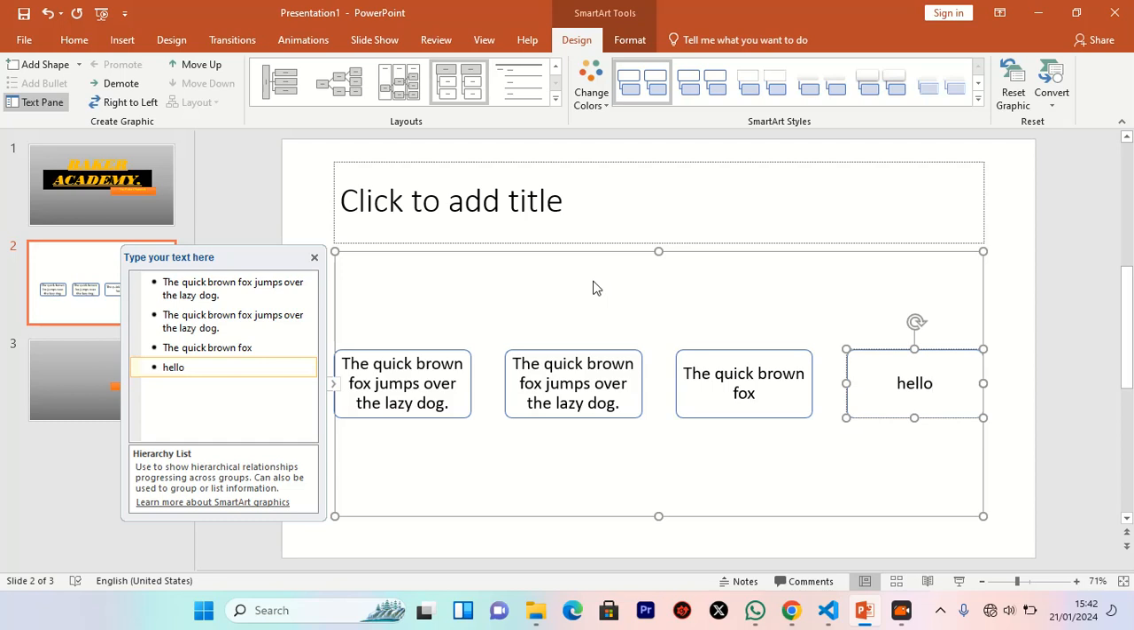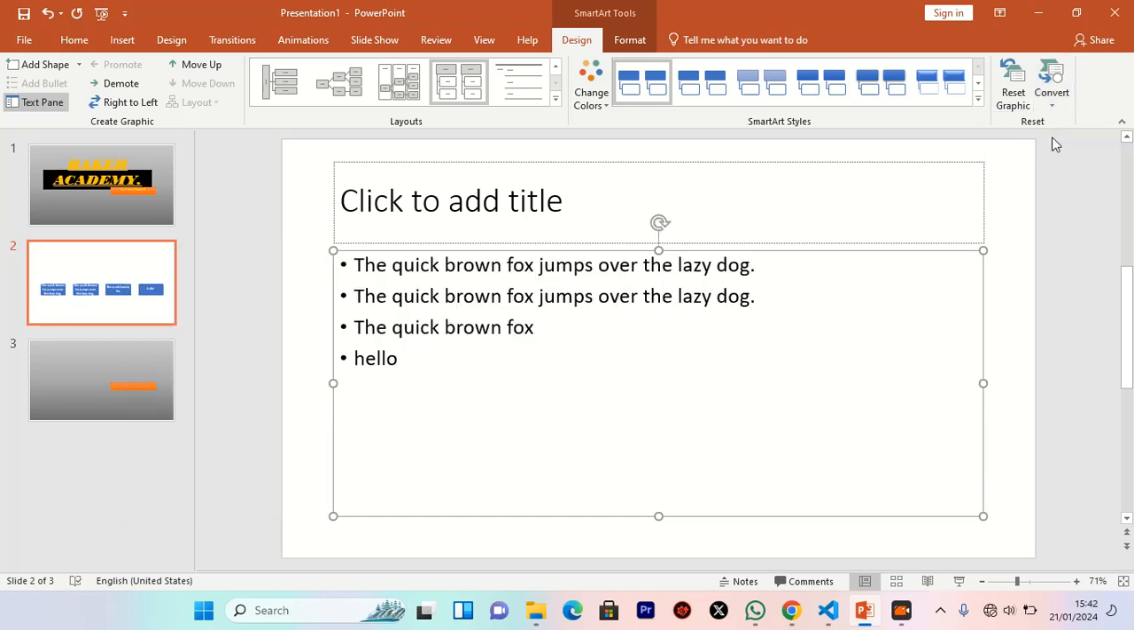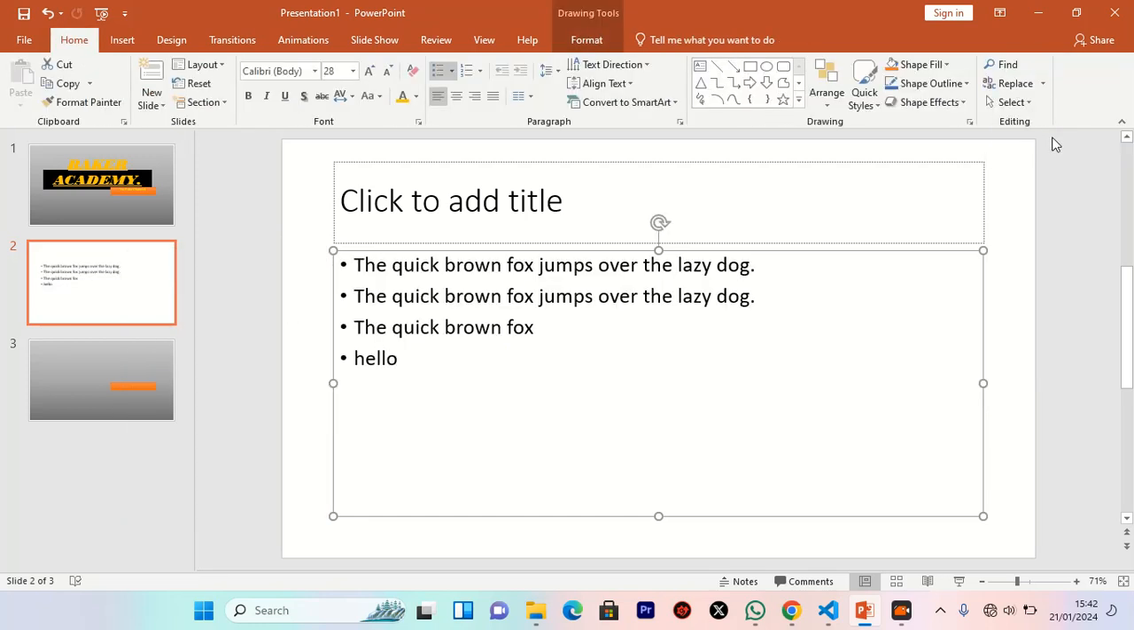And before I move on, at the end, if you feel like your SmartArt is not what you want, you can press on this reset graphics button. It is going to go back to its normal way. And if you enjoyed converting it, just say convert to text or to shapes, depending on what you want. So I'm going to convert my SmartArt back to text. We learned, right? That is it for this particular class, and I hope that was insightful.